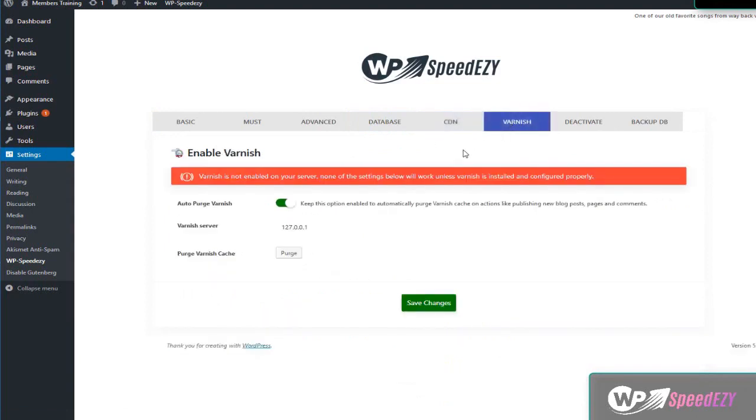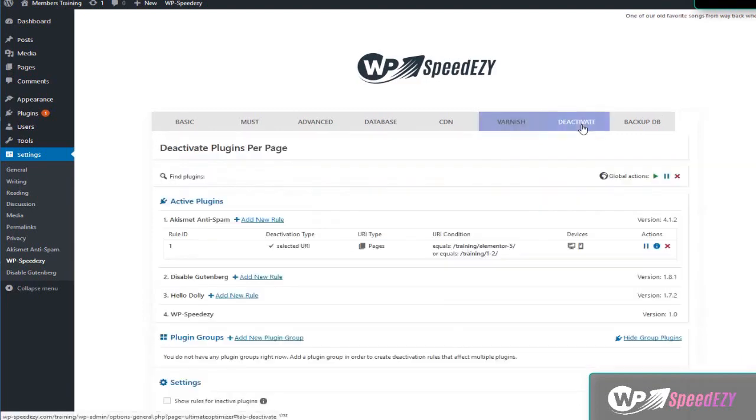Next we have our Varnish setup. This will need to be enabled on each individual server, but this will greatly increase site speed. It is highly recommended.